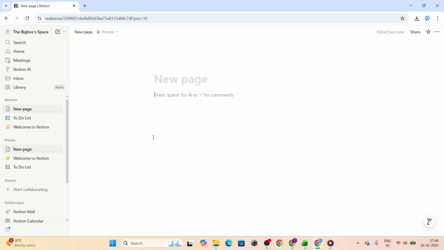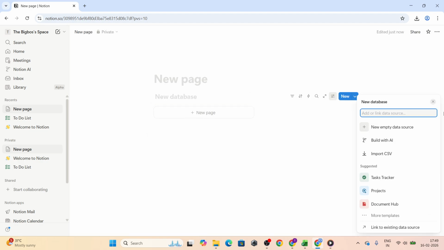Start on any page in Notion. On a new line, type the /gallery command. Then choose Gallery View from the menu that appears. This instantly drops a gallery block onto your page.